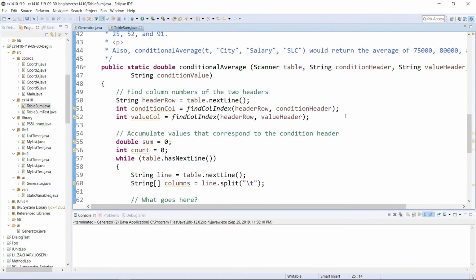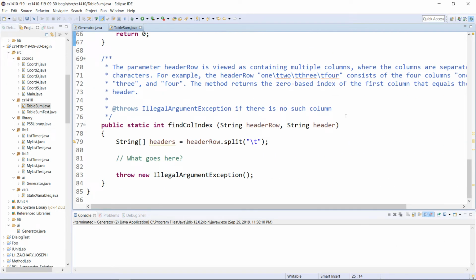Okay, so we've split the header into this. We split the row into its headers, and we want to find out in which column, counting from 0, does this string right here occur, this header occur. So how do we do that? In other words, what goes right here?